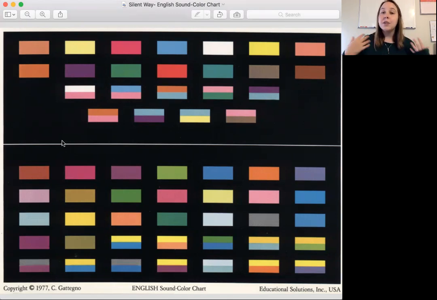So a teacher would introduce their lesson, talk about what this chart is and how they're going to use it. And they might ask students, give me a sound in English. So they would usually start with vowel sounds. A student would say a sound. The teacher would not say the sound. The teacher would only point to the color that the sound is represented by. So if the student said a, the teacher would point to this block of color.